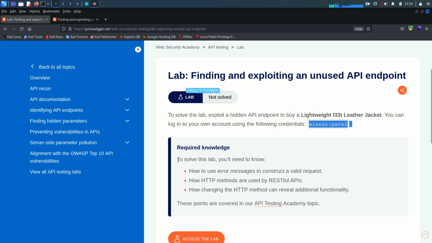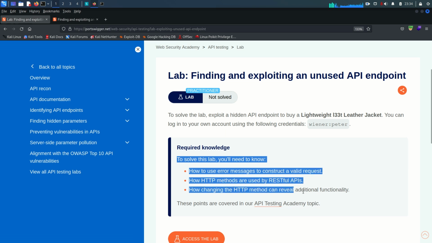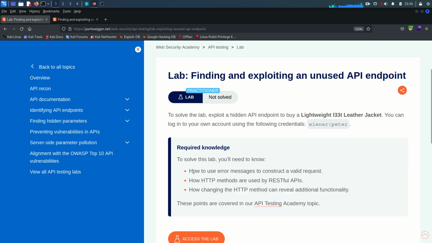To solve the lab, you must have prior knowledge about these 3 points: how to use error messages to construct a valid request, and how HTTP methods are used by RESTful APIs. The third point is how changing the HTTP method can reveal additional functionality. So we will see that in a minute.